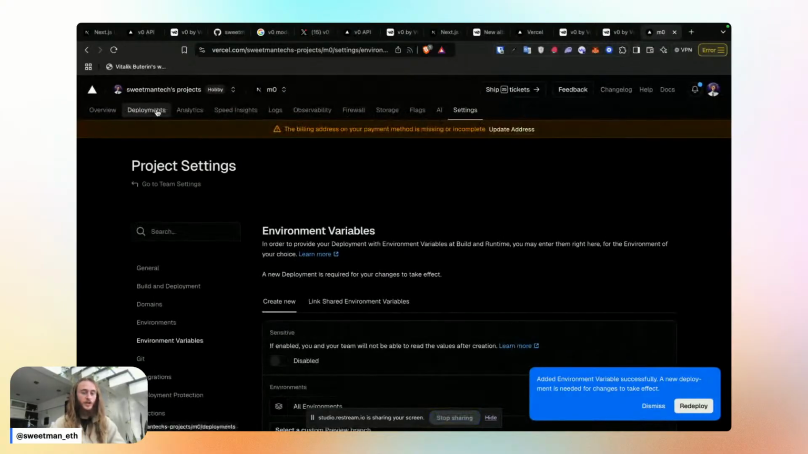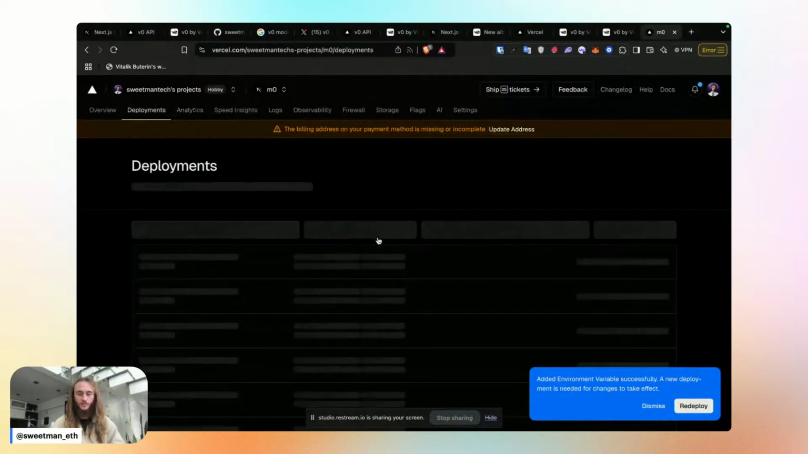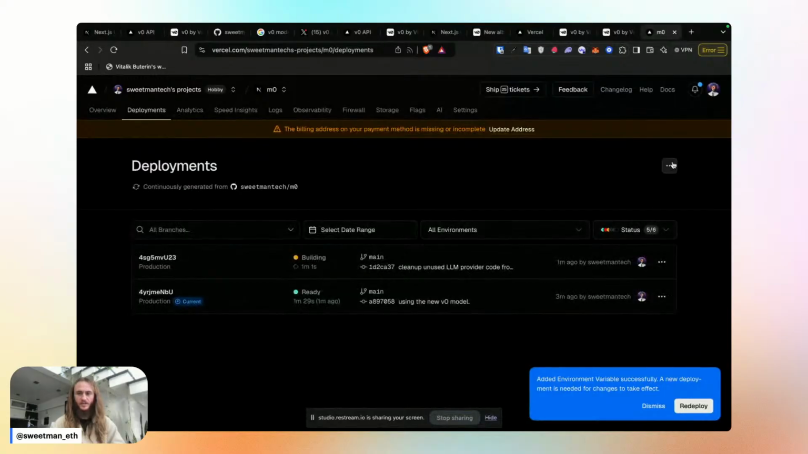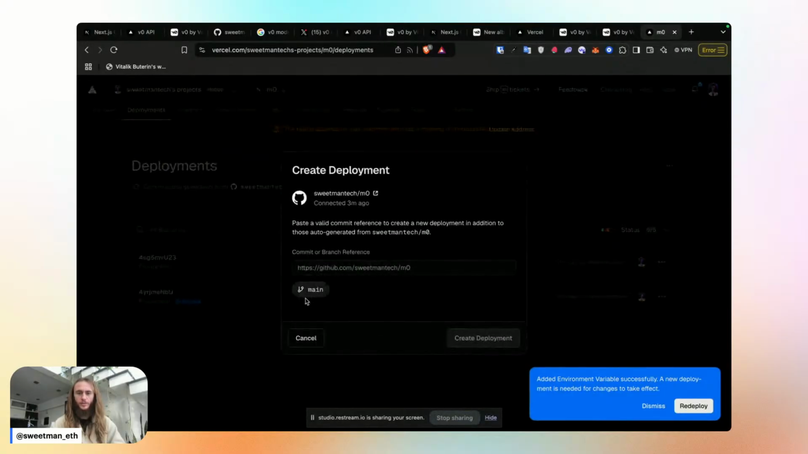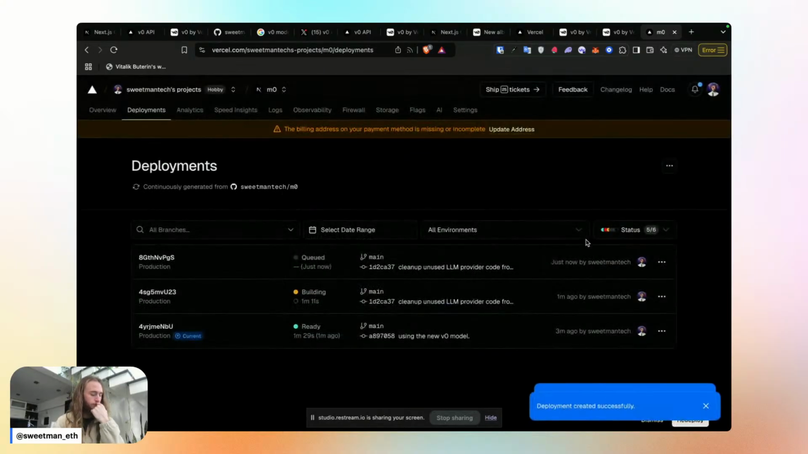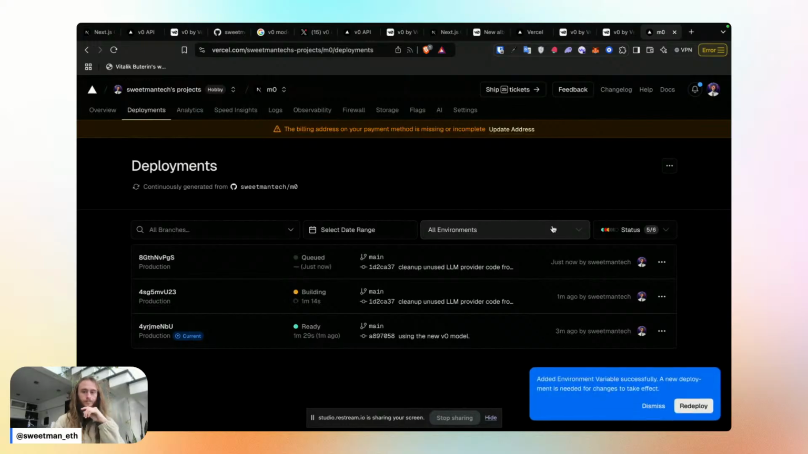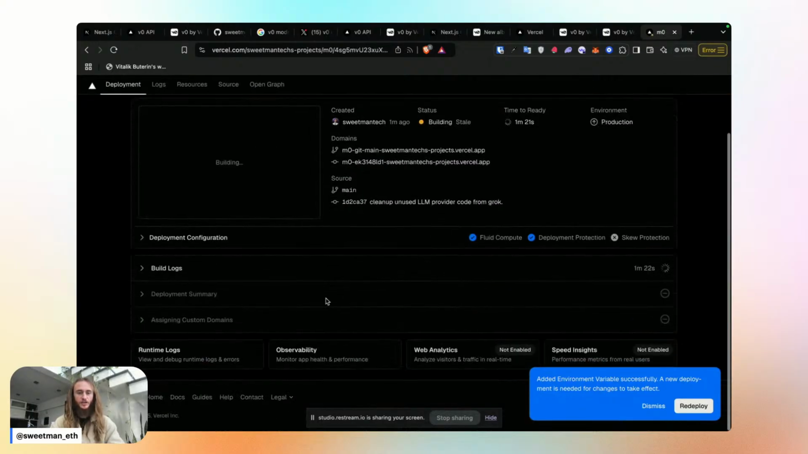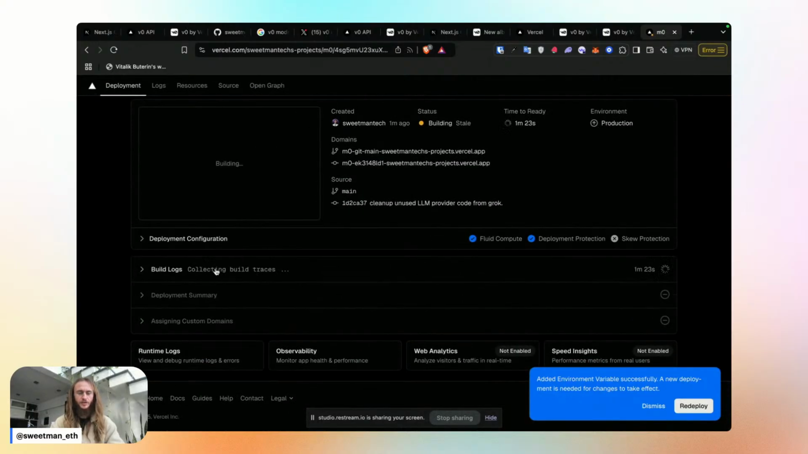And we'll need to trigger another deployment now that we've set those variables. This deployment's not going to cut it. Let's create a new deployment for main. And this is going to make sure that we're using our latest environment variables in the build and deploy step. This build is likely almost done, collecting build traces, so it's just finished the build.